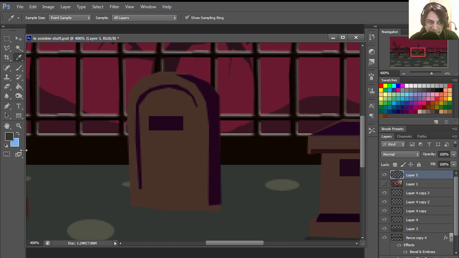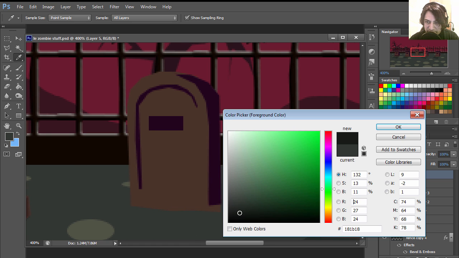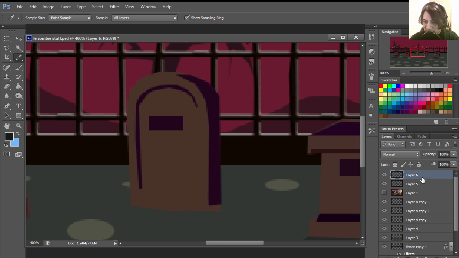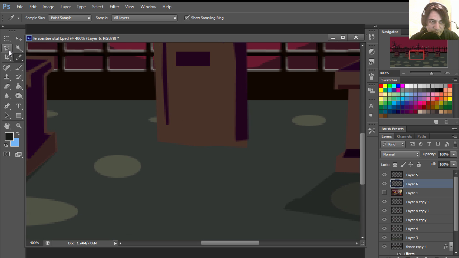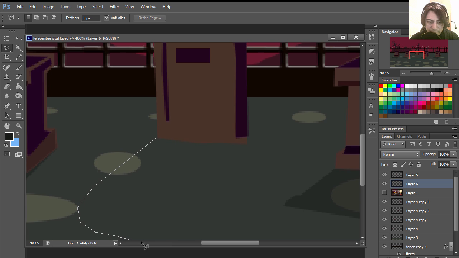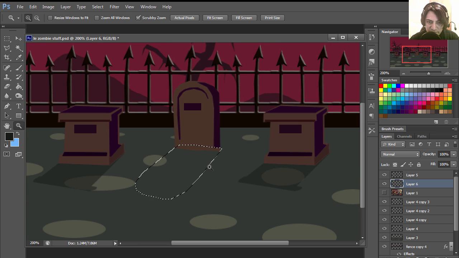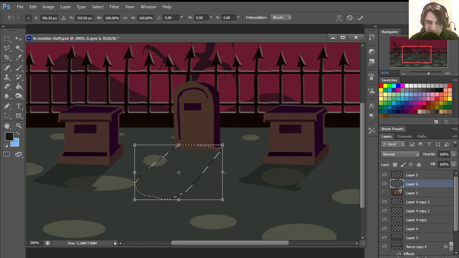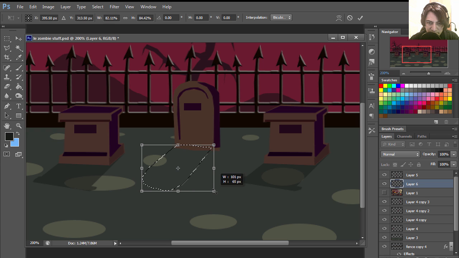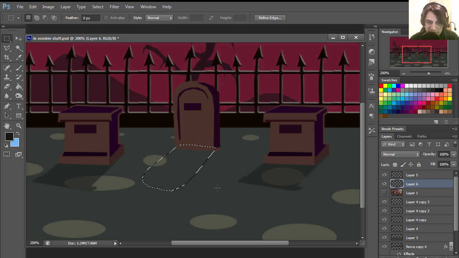I'm going to select the green, make it super dark, and I'm going to create a new layer. Place it below this one, and let's create a shadow. I don't know if that shadow is a little too big. I guess I could make it a little smaller. Transform selection. And that seems a little better.